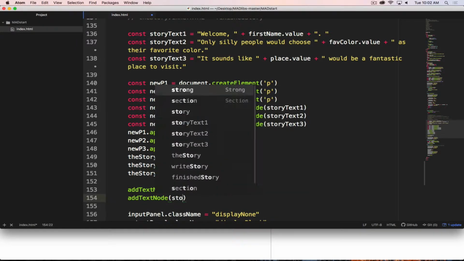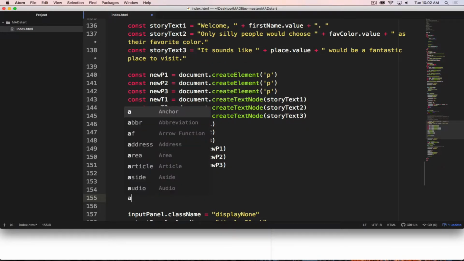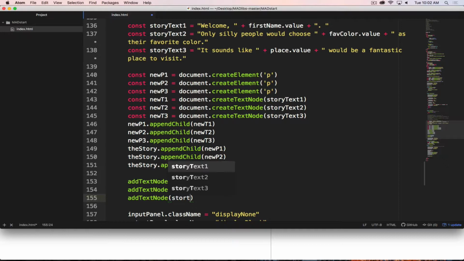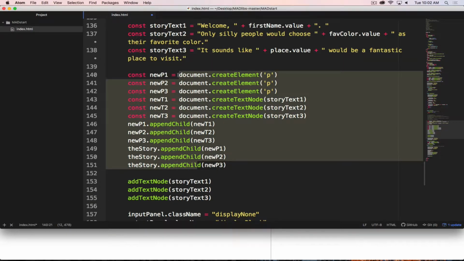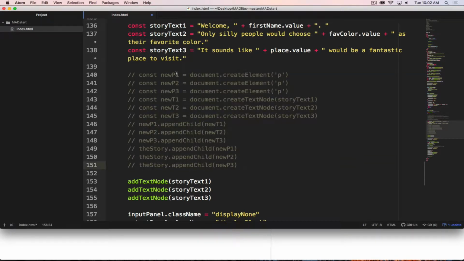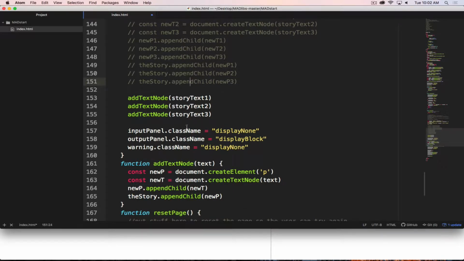Add text node, story, text 2. Add text node, story, text 3. Like that, and now all of this goes away. So we've now condensed all of that into just calling this function. And if I have more than 3 paragraphs, if I have 4, 5, 6, 7 paragraphs, this is going to be a significant improvement in our code.